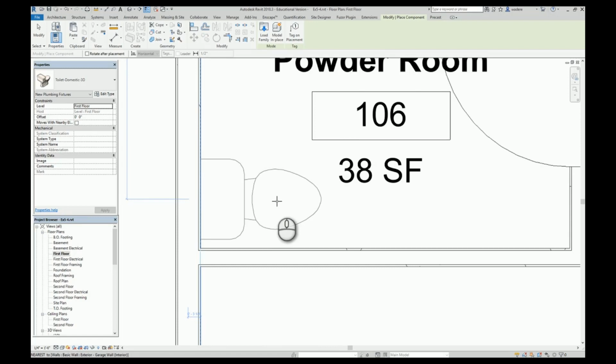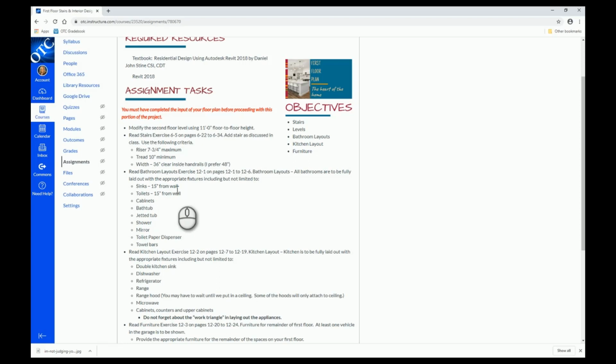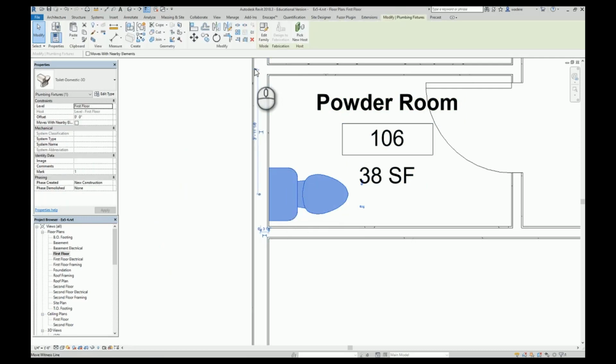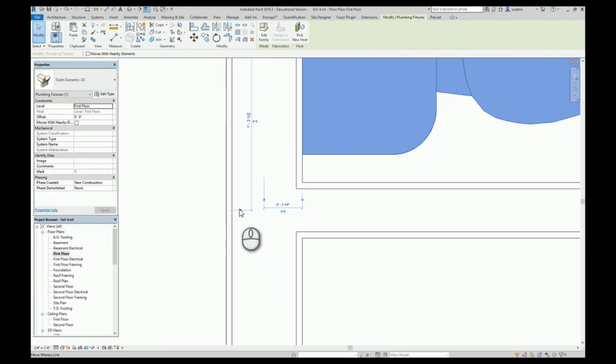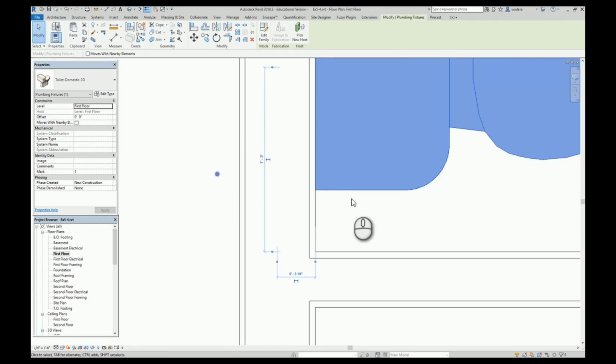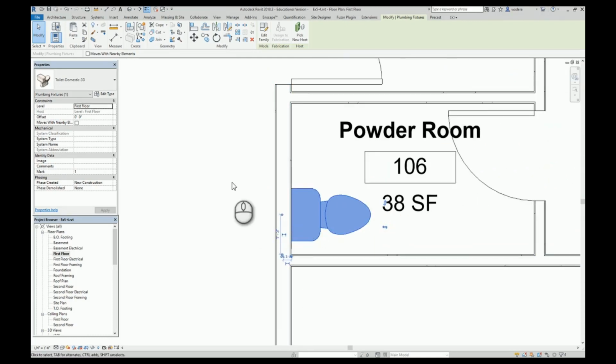Again, I want this tied against the wall. The other thing is, according to the rules here, the toilet has to be a minimum of 15 inches from the wall. If I click on this toilet and I drag this dimension down here and I click on the blue node, I can see I'm at 12.25. So I want this to be 15 inches. So I'm going to click like that. So now I know my toilet is against the wall and it's 15 inches here.